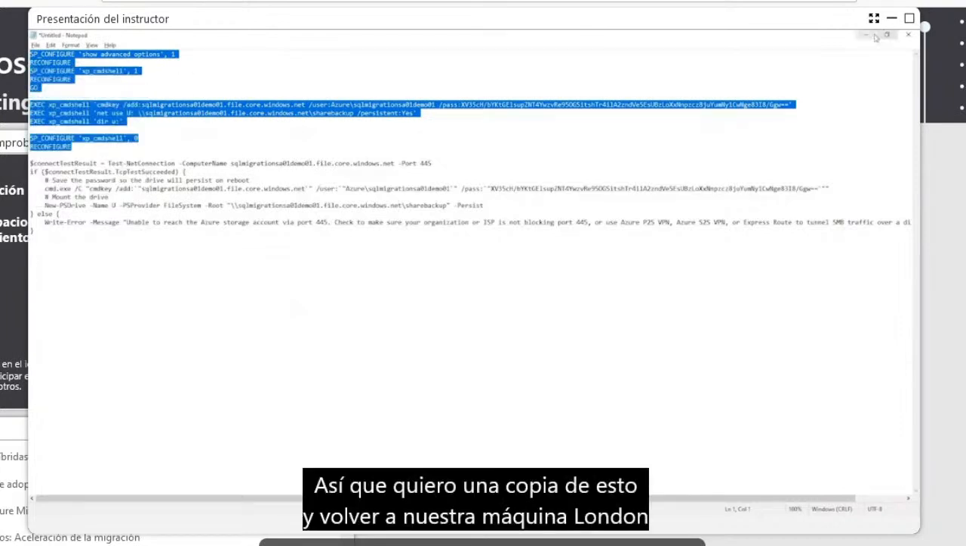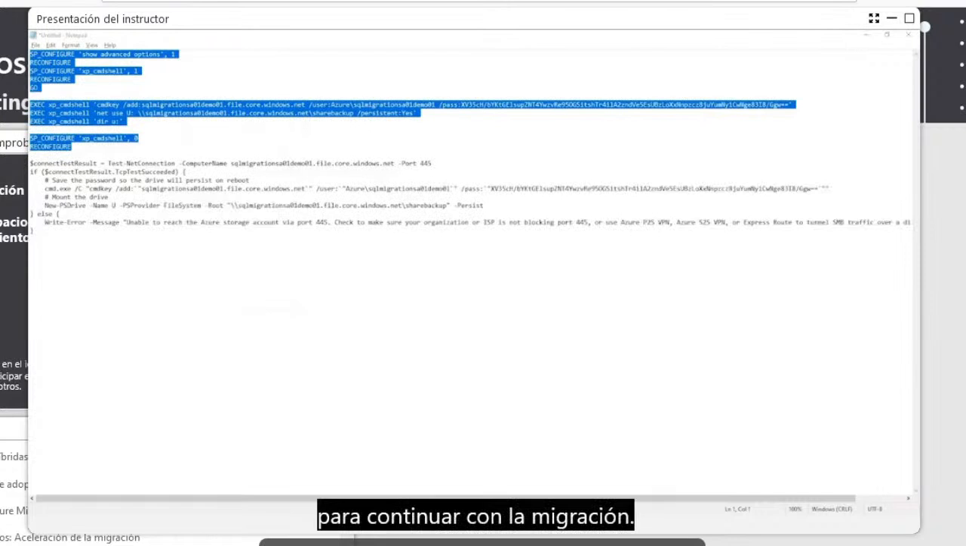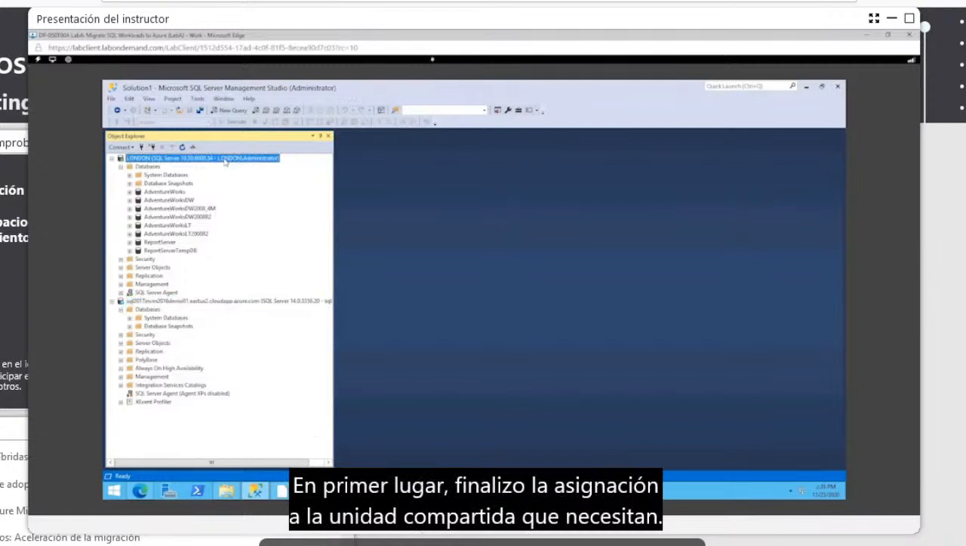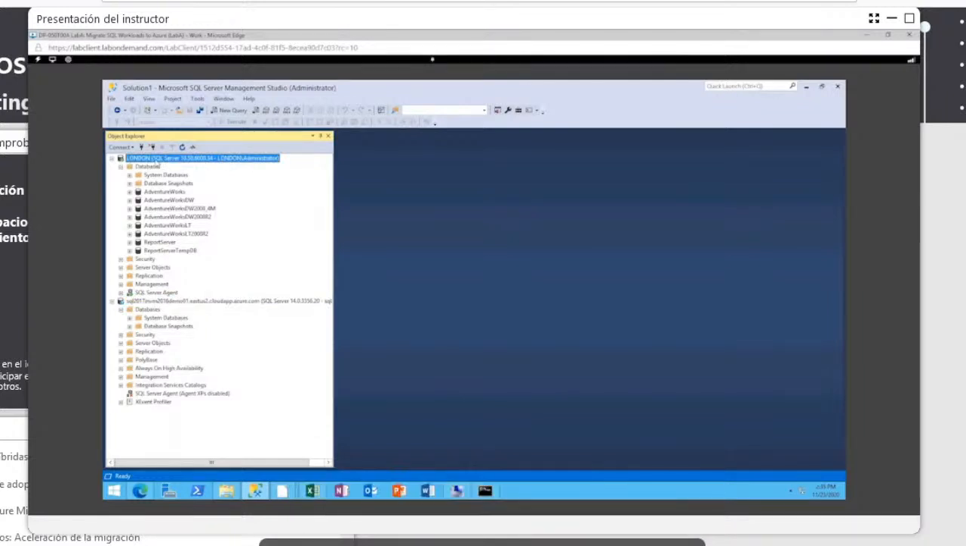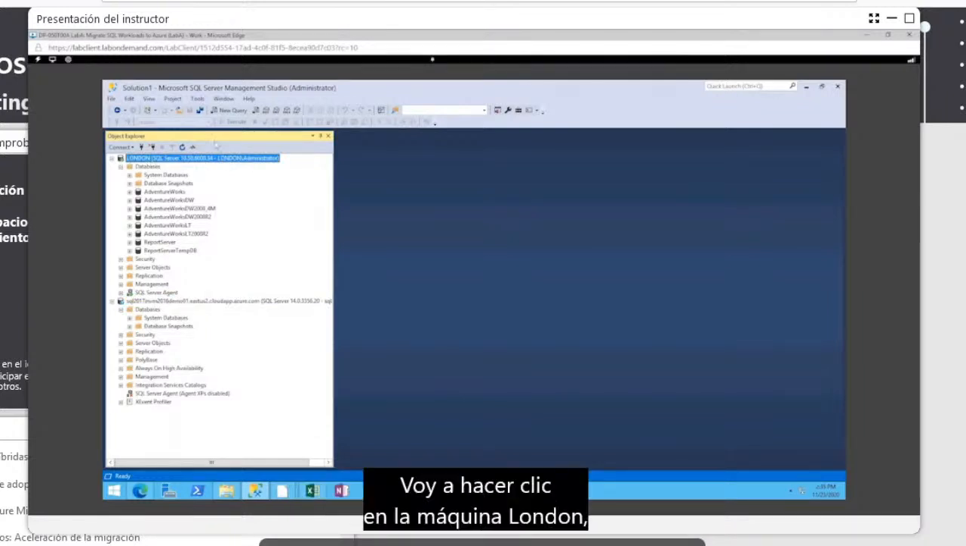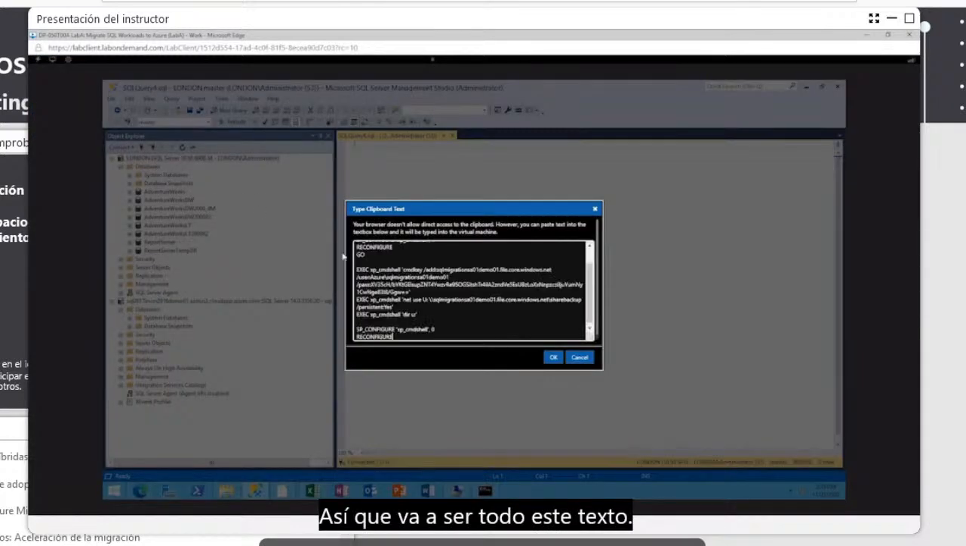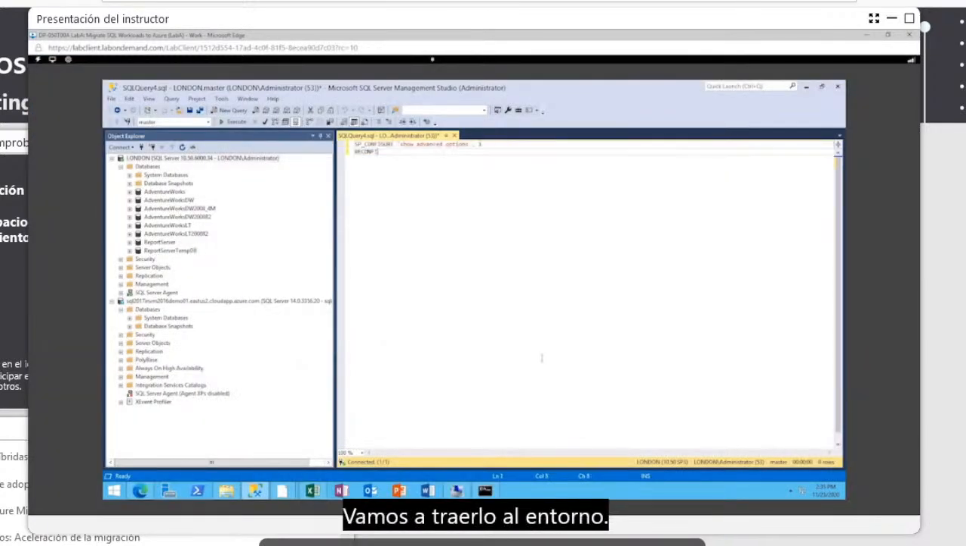So I'm going to copy this and go back to our London machine to continue with the migration. First, I'm going to finish the mapping to the shared drive that they need. So I'm going to click on the London machine first, and I'm going to create a new query from there. I'm going to copy what I brought from before, so it's going to be all this text. We're going to bring it to the environment.